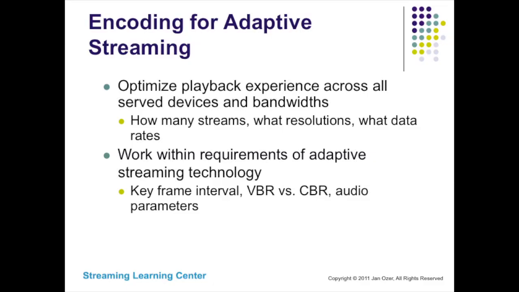Two issues there. How many streams do you produce? What resolutions? What data rates? Apple provides a really good starting point for that. We'll look at it in a moment. Once you decide how many streams you're going to produce and what resolutions and data rates, it's, how do you adjust the encoding parameters that you use to account for the fact that you're distributing adaptively as opposed to using a single file.